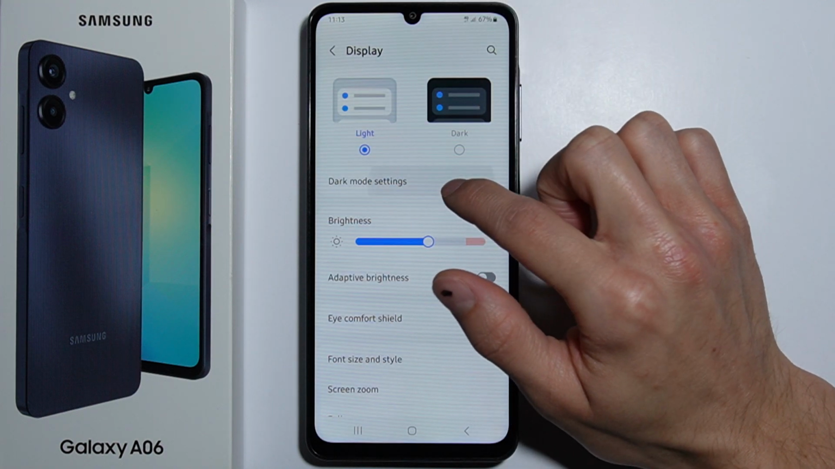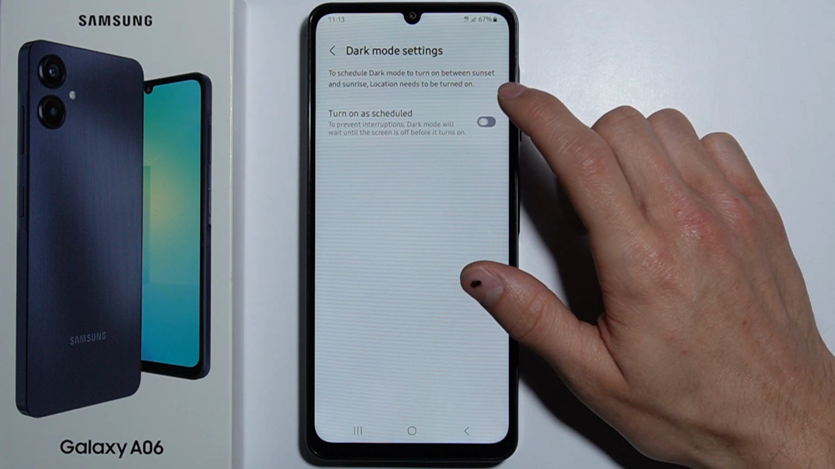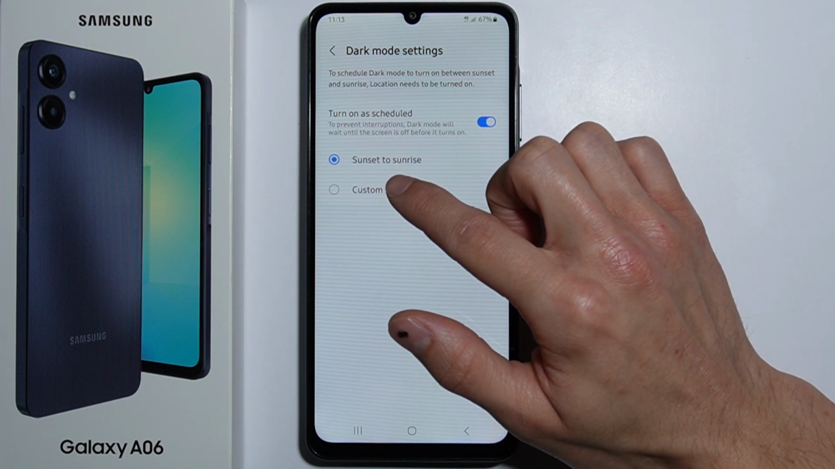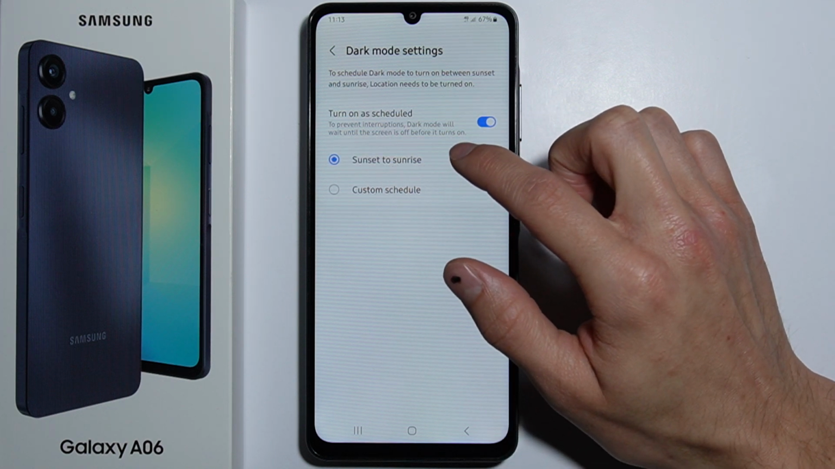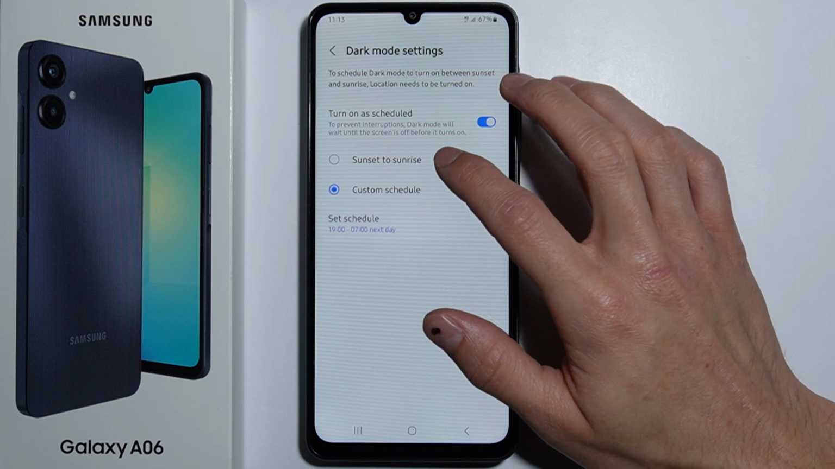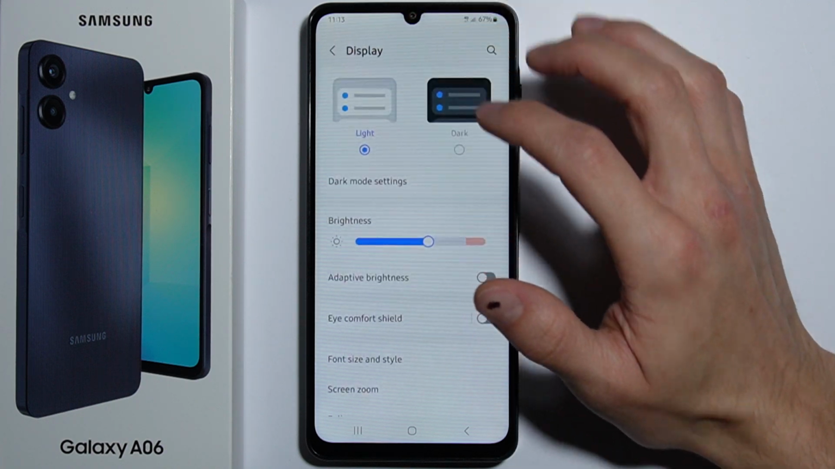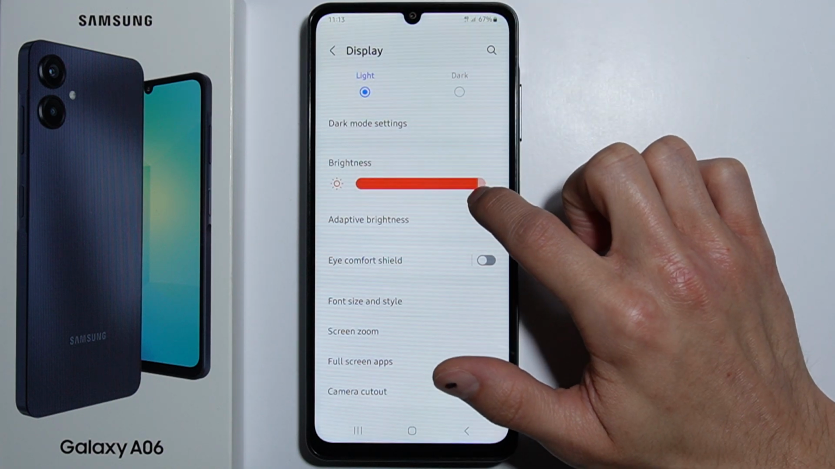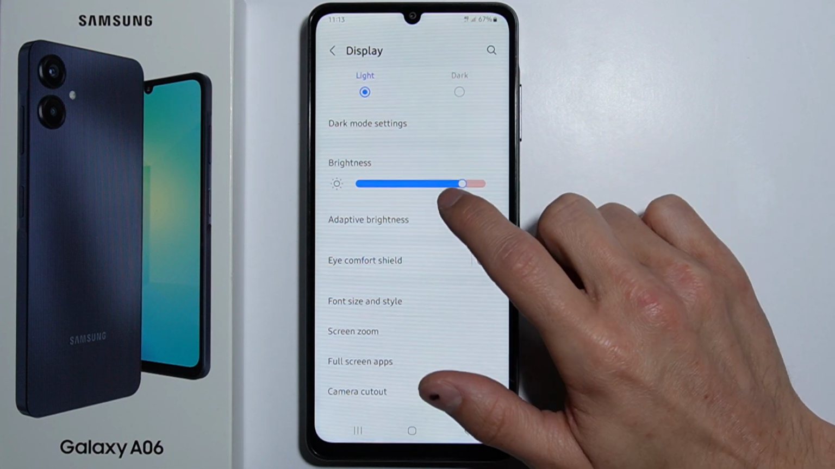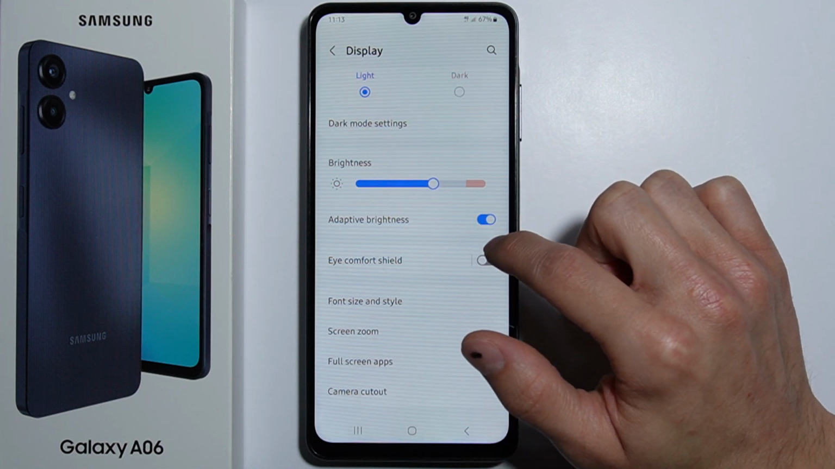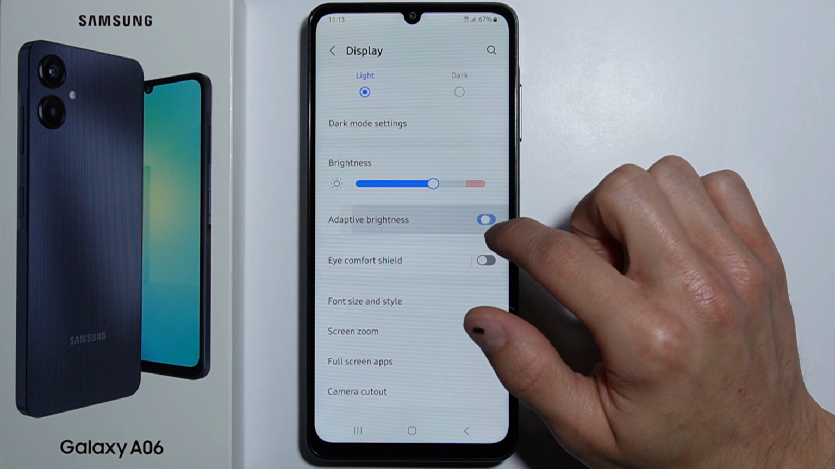Right below you have dark mode settings, and here you can turn on your schedule for the dark mode, and you can set it to toggle between day and night, or you can set your custom schedule. Next you have brightness. You can change your brightness, and right below you can turn on adaptive brightness.